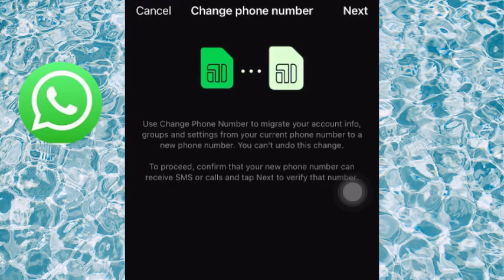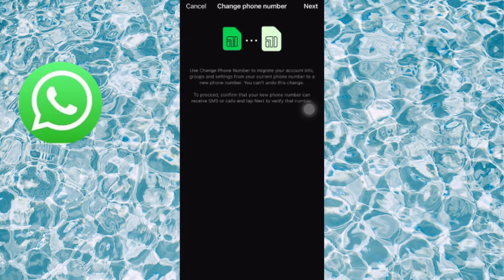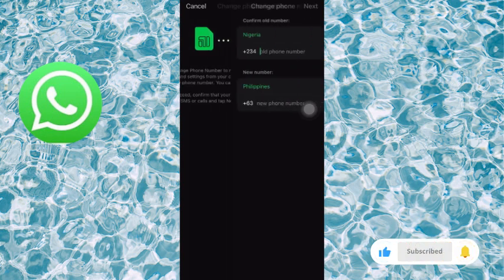This change phone number, you use it to migrate your account info, groups and settings from your current phone number to a new phone number. You can't undo this change. To proceed, confirm that your new phone number can receive SMS or calls and tap next to verify that number. So let me go over to next.